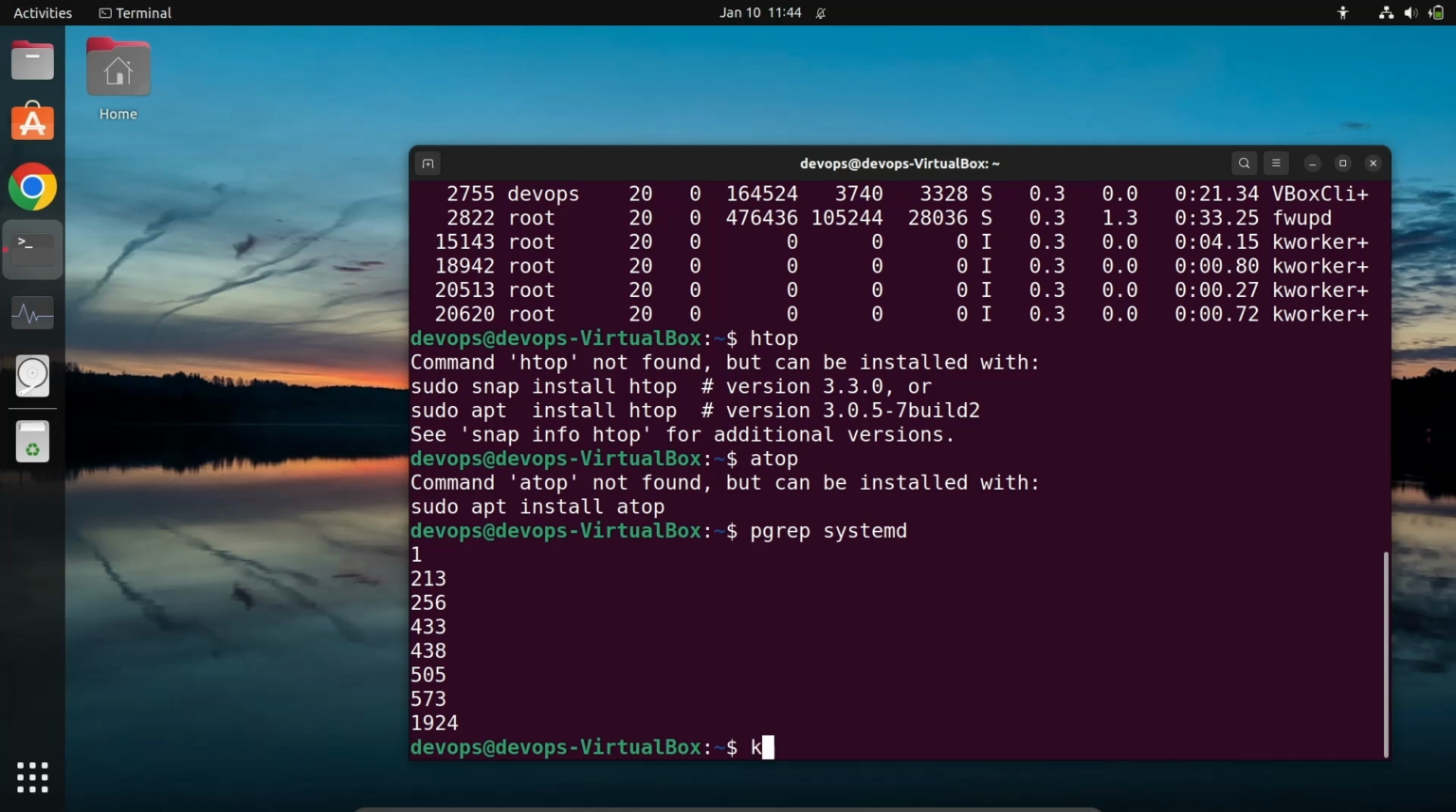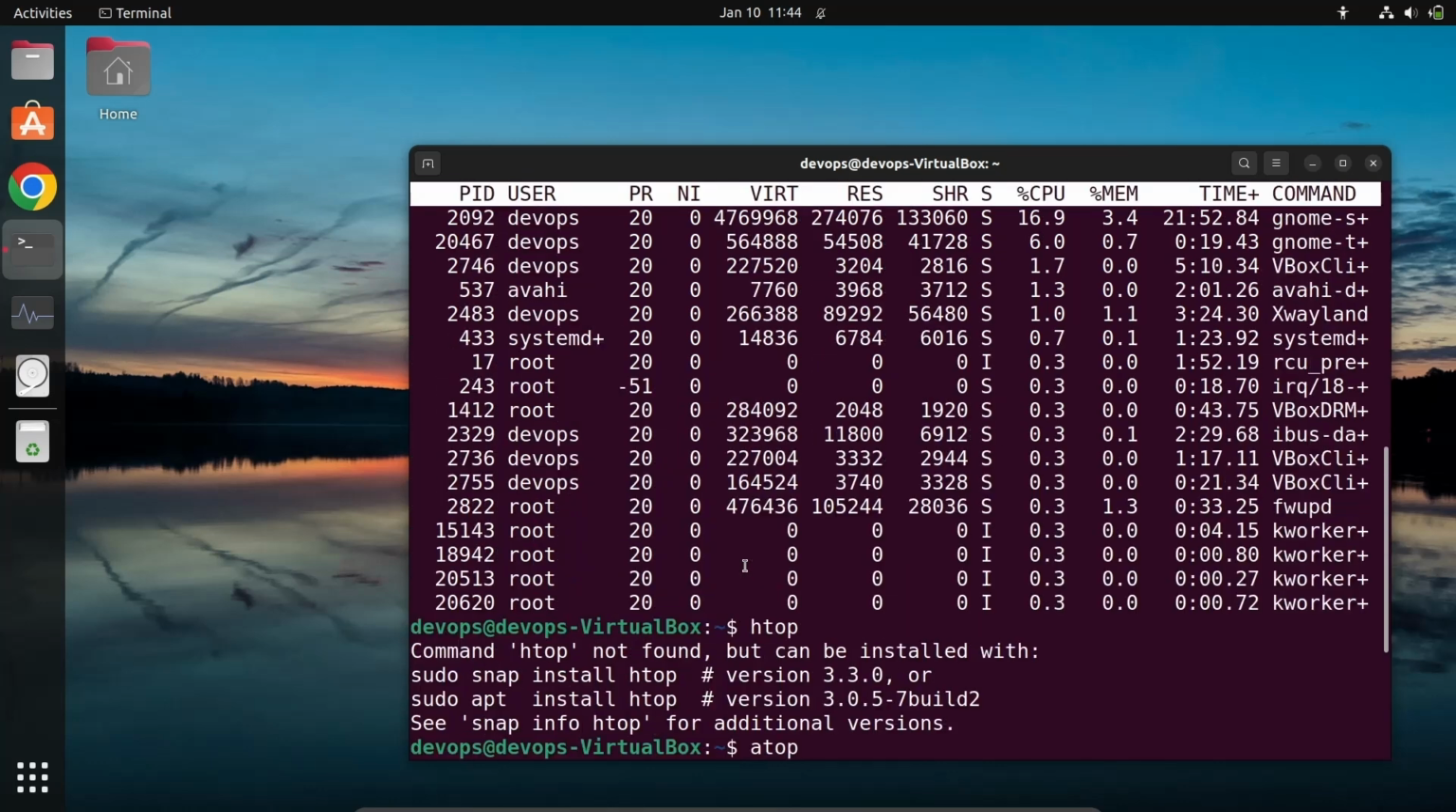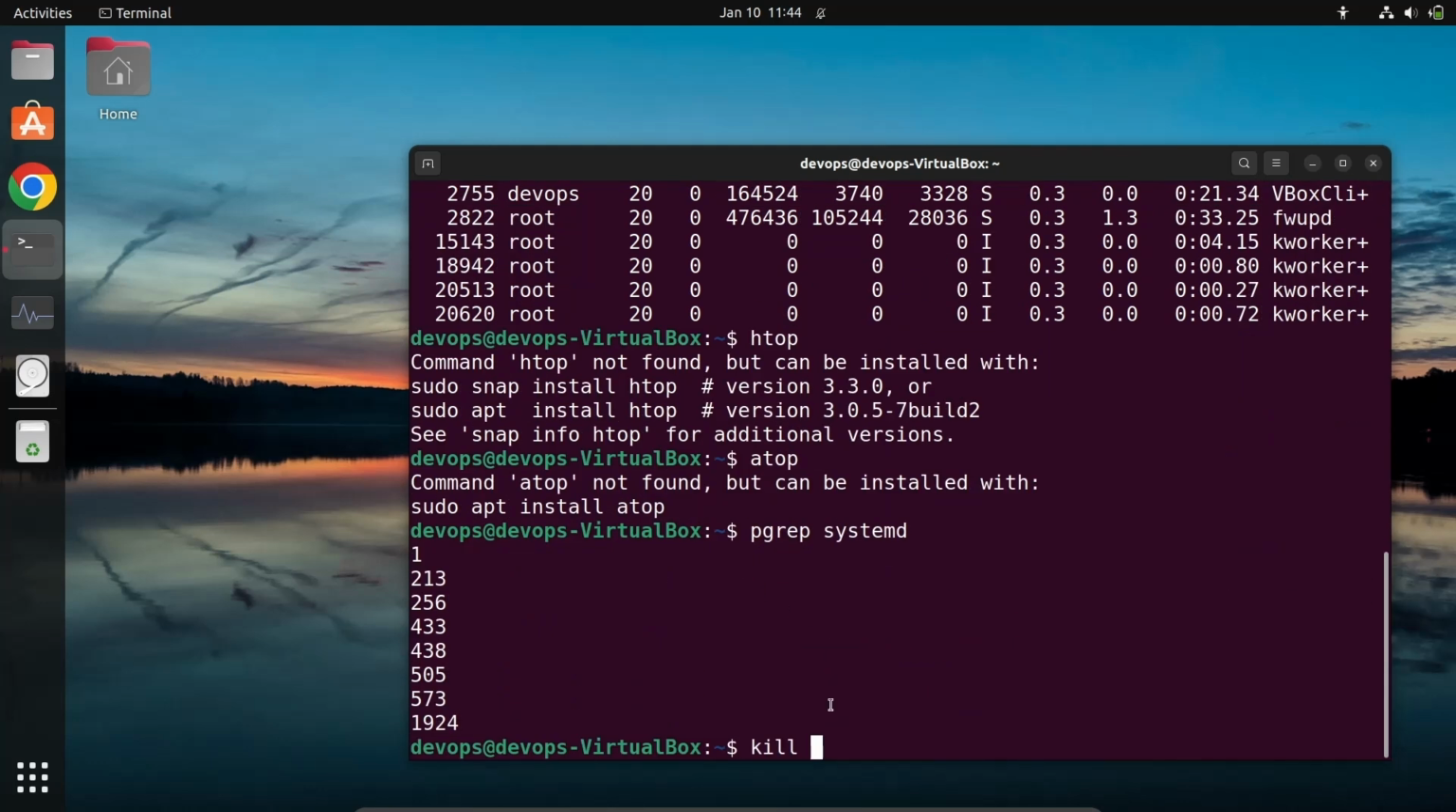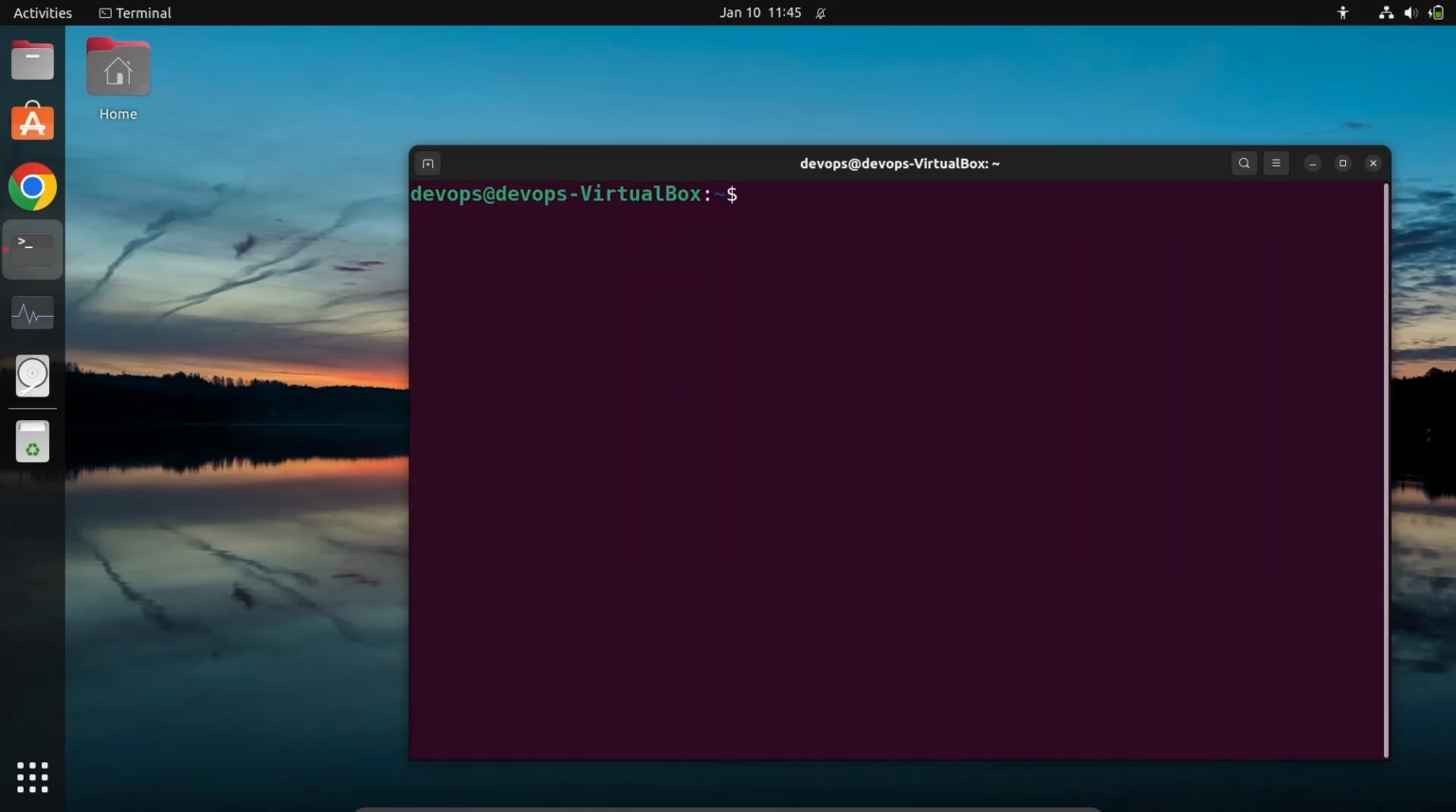Of course, you can kill any process by giving its PID. If I want to kill my terminal, I will give the process ID of my terminal and it will close it. Okay, so you can do that. Now I will clear my terminal. Now hope we are clear with the process related commands.